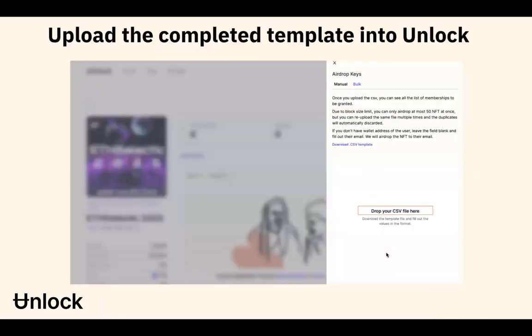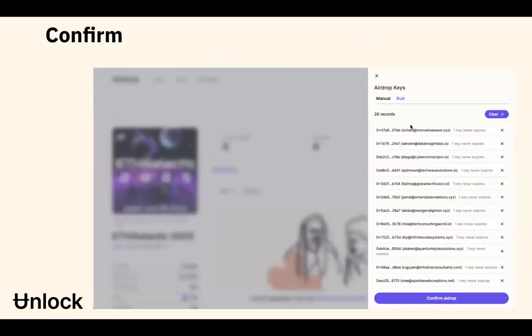And once you have that set up, you can then take that and drop it back into the page right here. You can do it again in batches of 50, and that is not an Unlock constraint. That is actually a blockchain constraint. The blocks can only be a certain size, and the most number of drops that they can do in a single block, the way things are set up, is around 50 right now. So anything more than 50 will get skipped. After you do that, the system will say, okay, here are the people we're going to drop to.